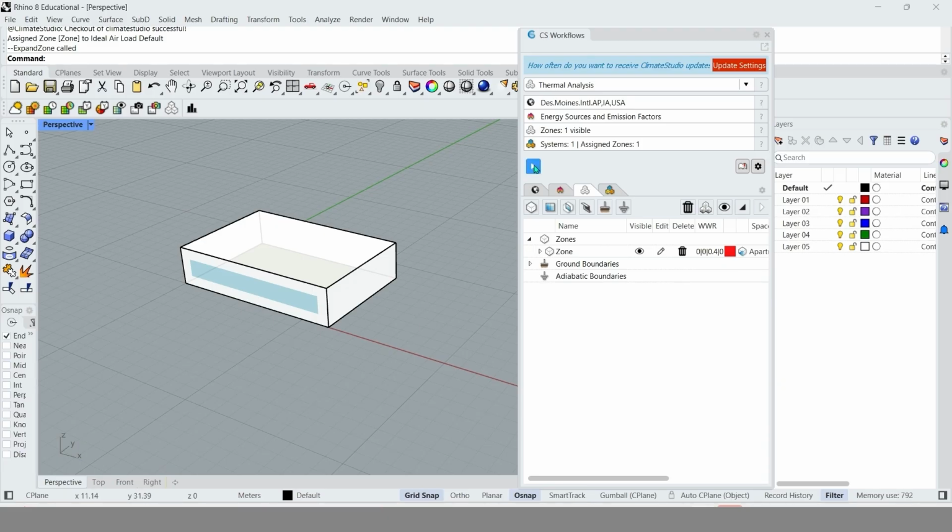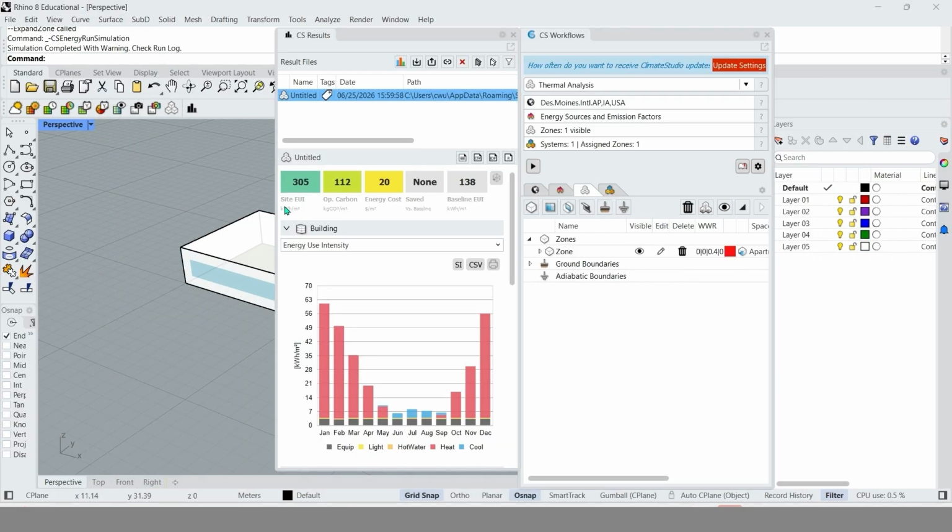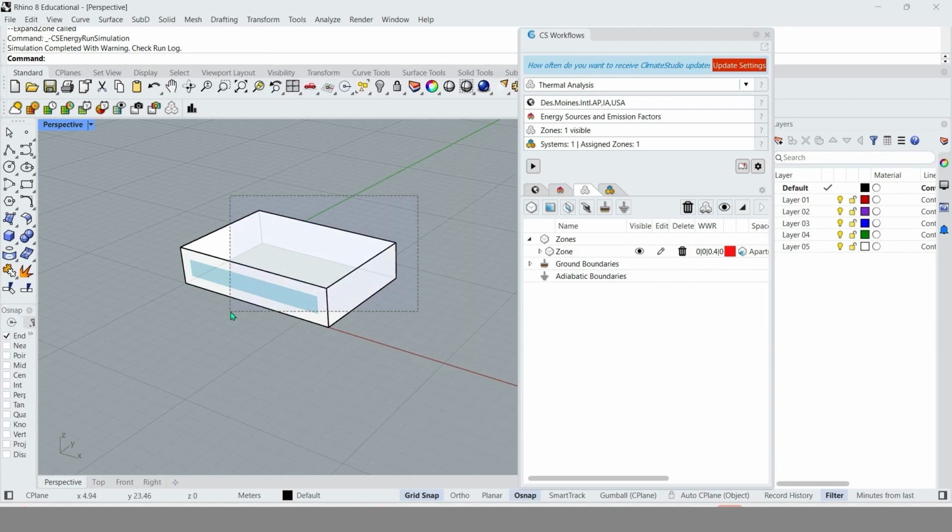For the purpose of comparison, let's run this model as is. The EUI is 305, much higher than the baseline. Let's model the adiabatic surfaces.